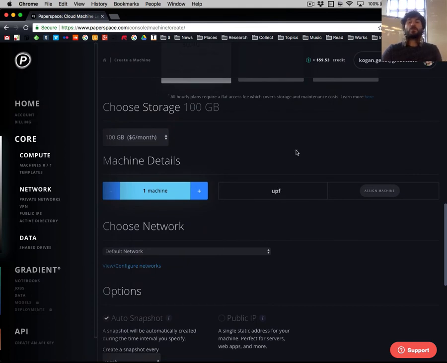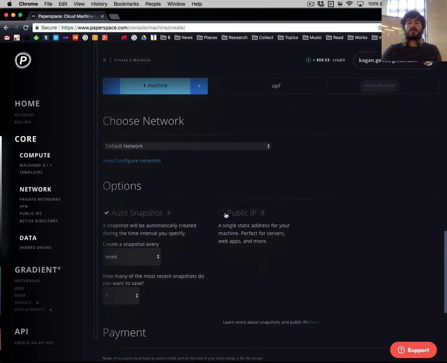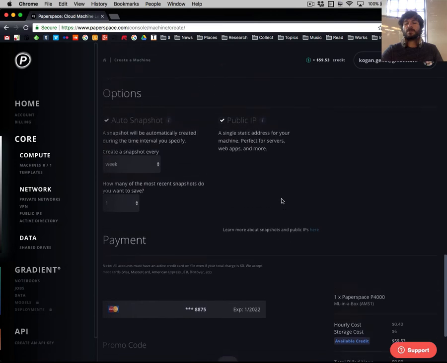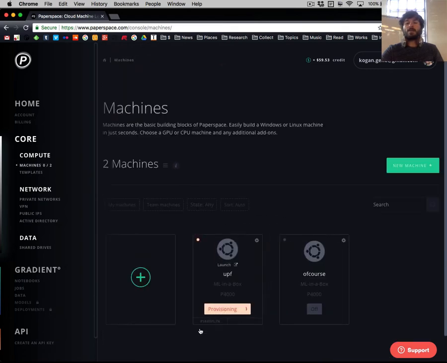So there's a few ways of interfacing with the machine. You can use the built-in terminal that they have on the website. I actually like to interface with it separately, so I'm going to use a public IP, and this will let me access the machine from my own terminal or from the internet, basically. So I'm going to select that, and then you select your credit card, and then go ahead and create your Paperspace instance, and it will provision it.